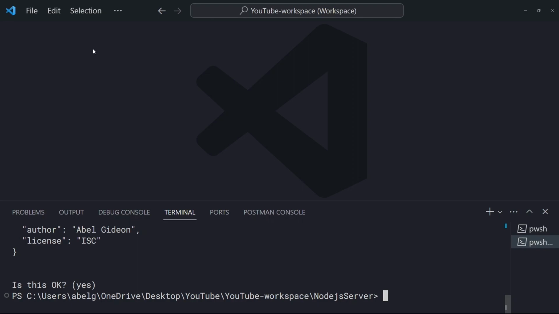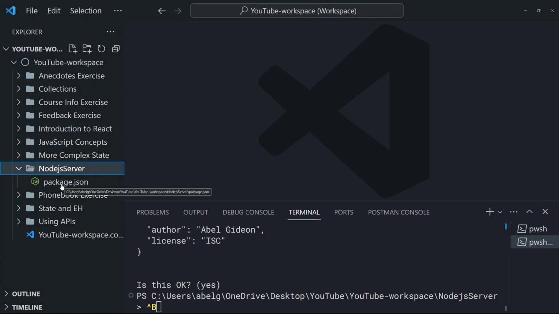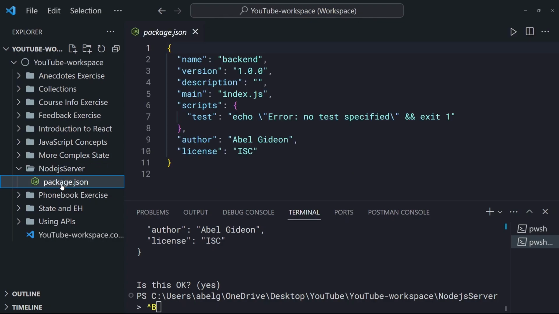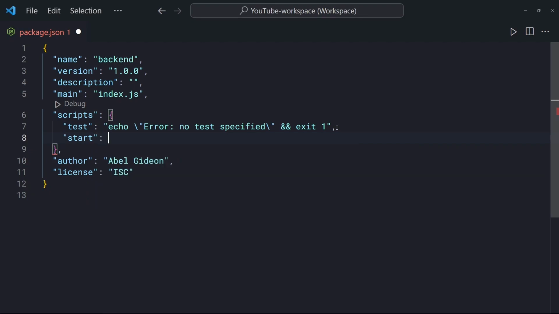So if we look at our folder inside Node.js server, we can see that a new file has been created, which is package.json. Now we can open this file. We can see that it has all the information that we gave it when we created the server. In here, we're going to add a new shortcut. If you remember, to add shortcuts, we need to access the scripts key and we're going to add a new value. We're going to call it start and we're going to give it the value of node index.js.